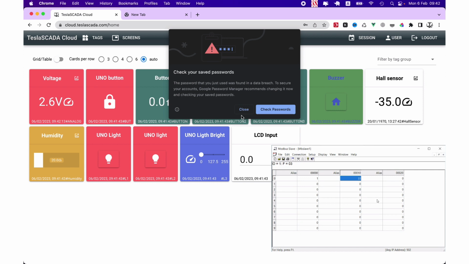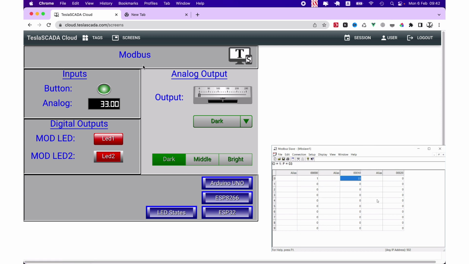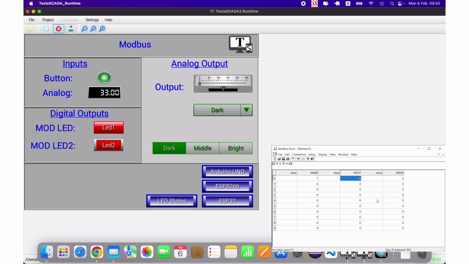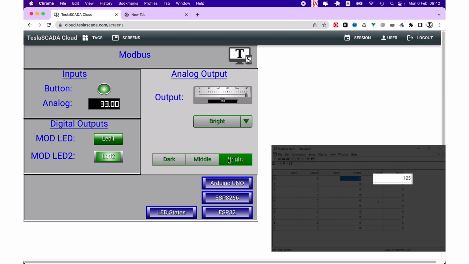Let's enter our account. There is no text bound to our tag cards, so we can switch to the screens. Screens are uploaded from our PC. So you can see the value has changed. Now let's change the LED. You can see the value of the Modbus emulator has changed.